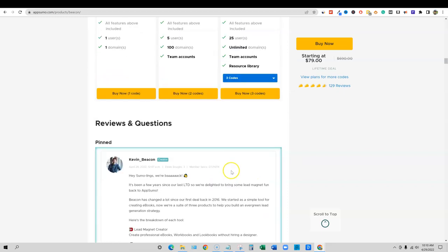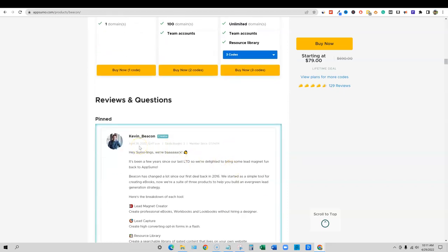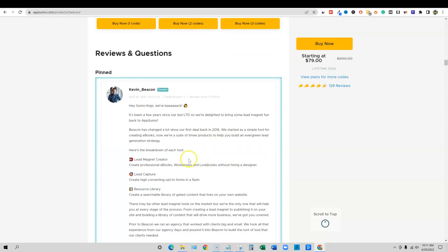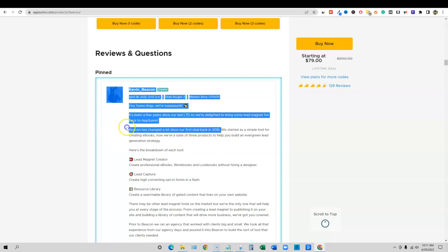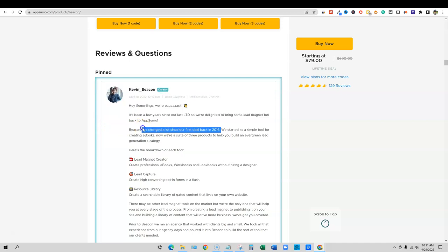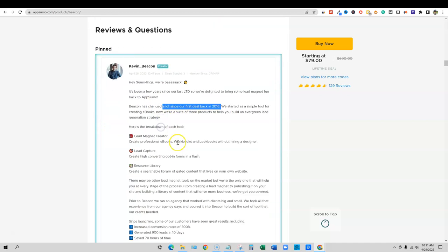Okay. Sounds good. And it looks like April 28th and today is April 29th. So this literally just came out yesterday. Wow. Okay. So here we go. It's been a few years since our last LTD. So we're delighted to bring some lead magnet fun back to AppSumo. So they've been on the platform. Beacon has changed a lot since our first deal back in 2016. Okay. So they're not new to AppSumo, but it has been 4, 5, 6 years. Okay.